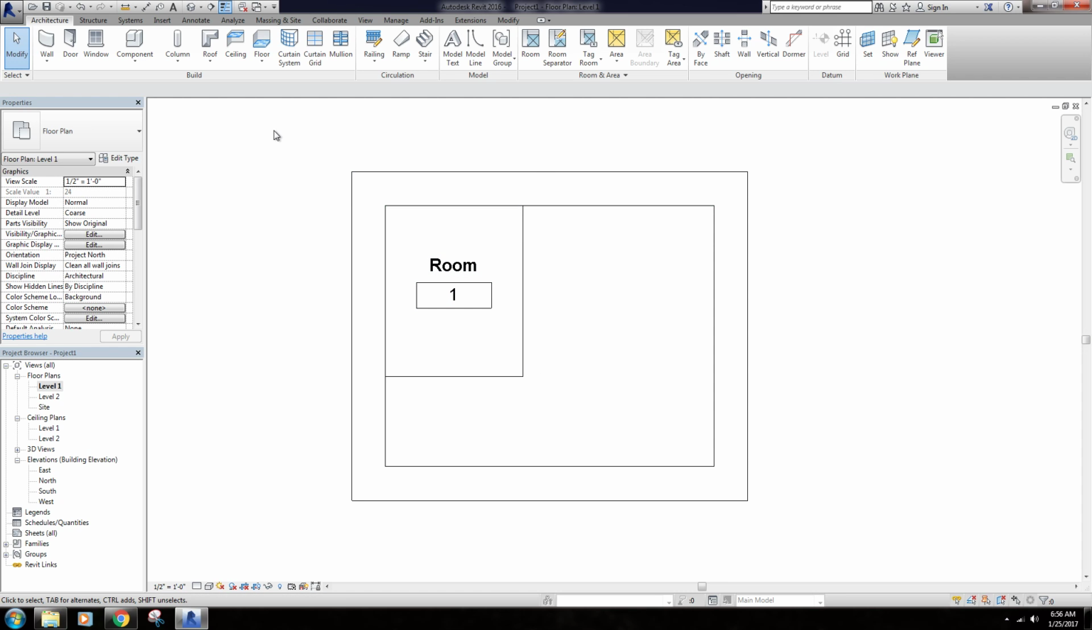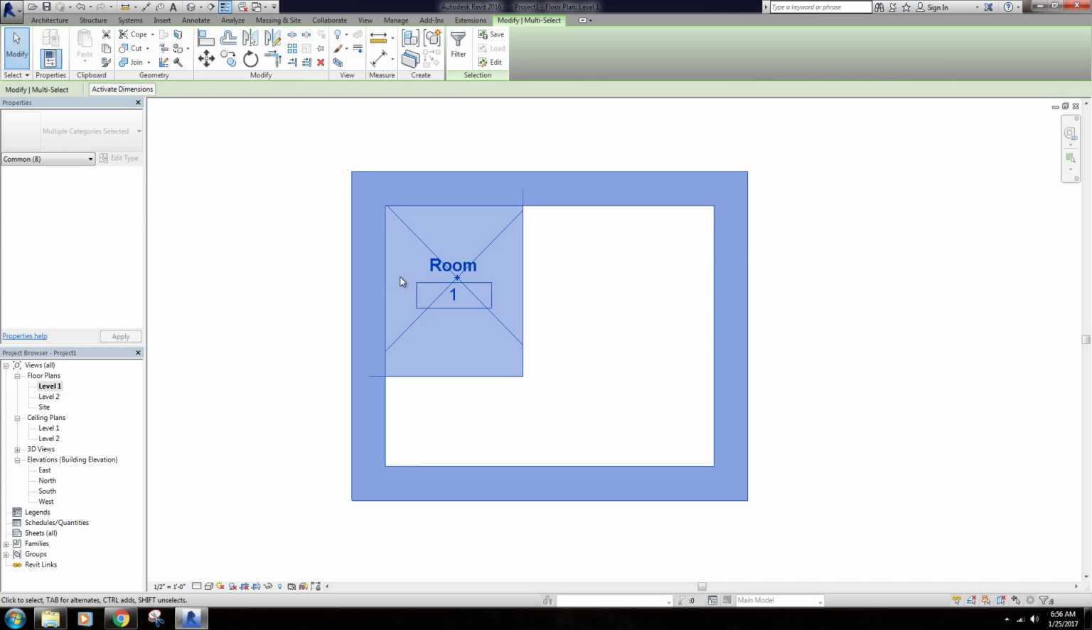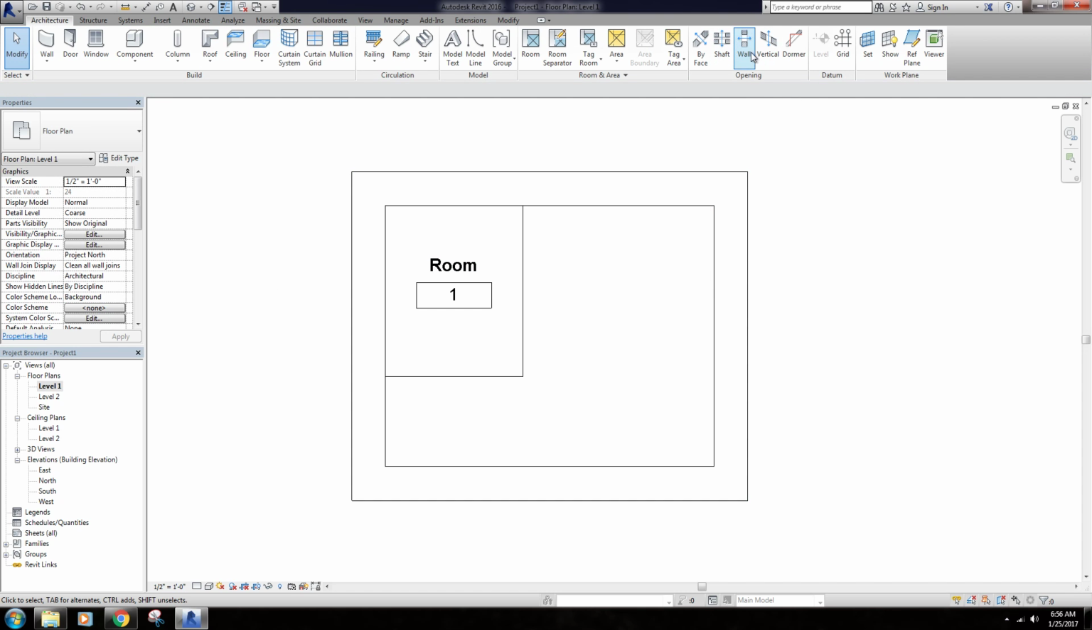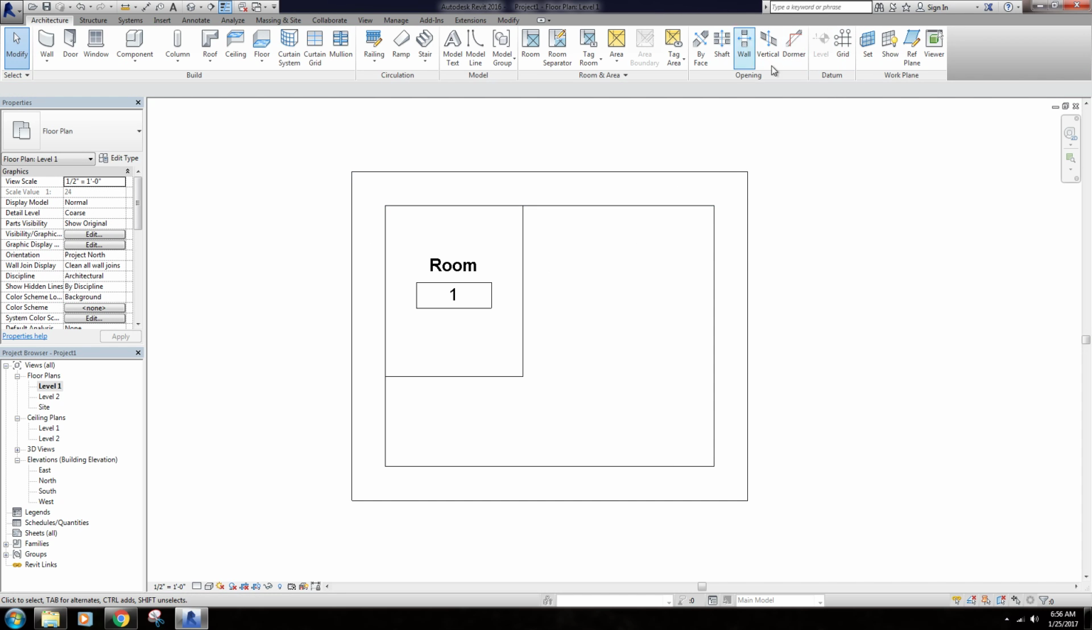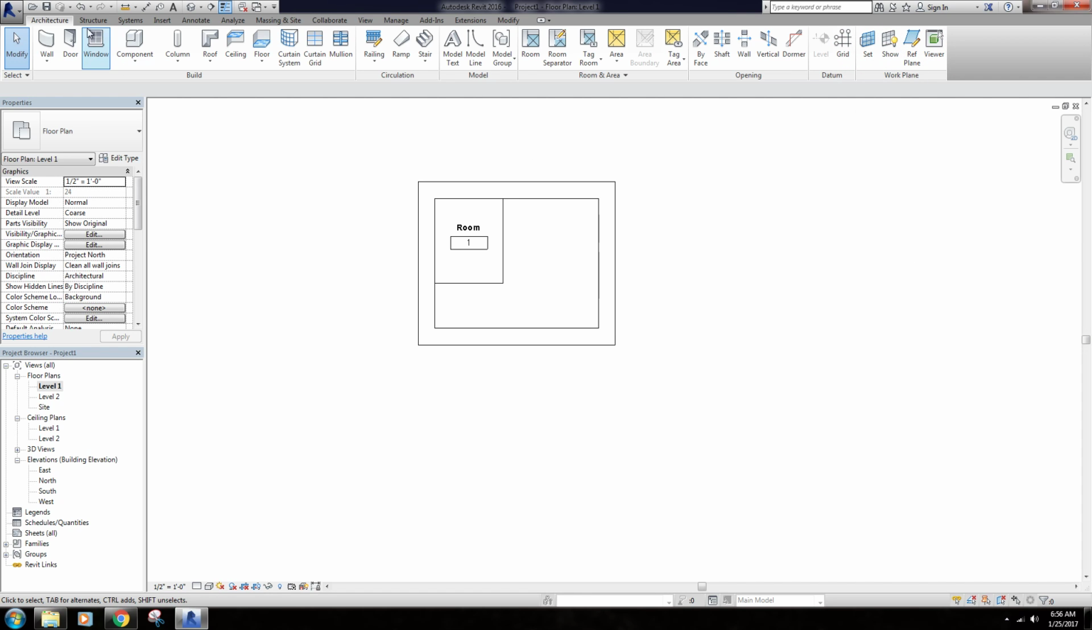So that's basically the architecture tab here. There's also openings, that sort of stuff. If I click wall, I can select the wall and then click and drag and draw an opening in that wall. That's all stuff that we'll get into as we go through and model different aspects. Work planes we'll also get into a little bit later.